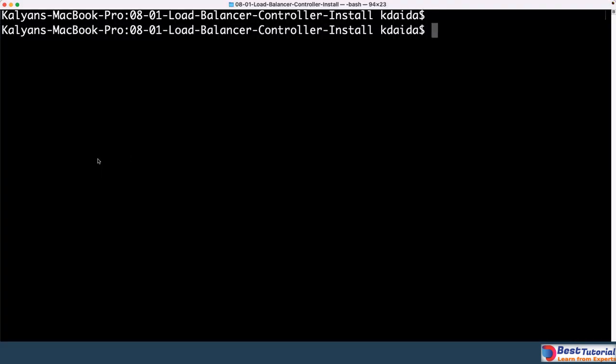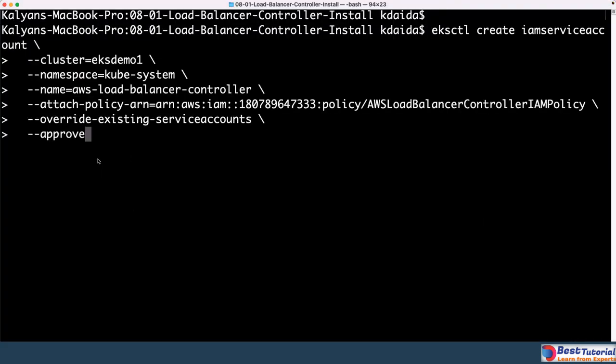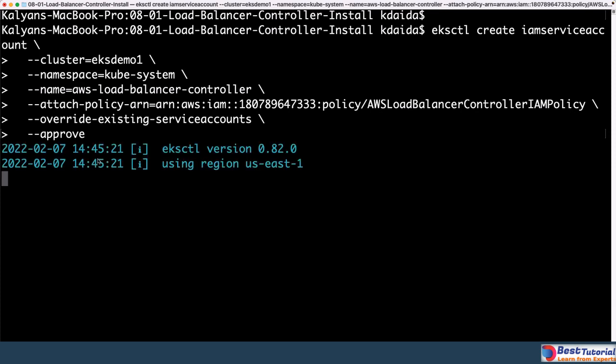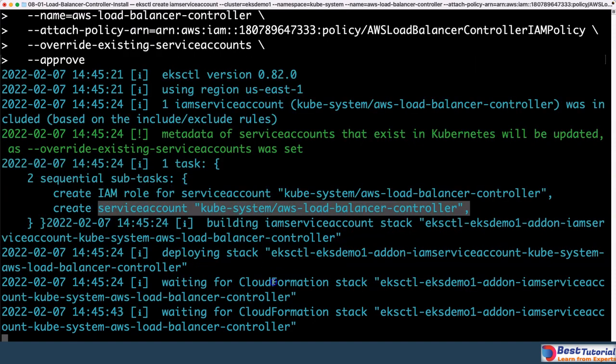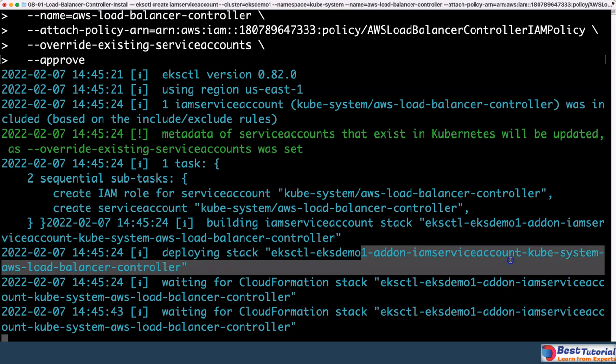So let's come back here and run the command eksctl create iamserviceaccount. Let's wait for this command to execute. It is going to create a CloudFormation stack for this, so we are going to see that. See, creating IAM role for service account, and in the kube-system namespace it has created the AWS Load Balancer Controller service account. It is also deploying the stack eksctl-eks-demo-1-addon-iamserviceaccount-kube-system-aws-load-balancer-controller. So this is the CloudFormation stack name.